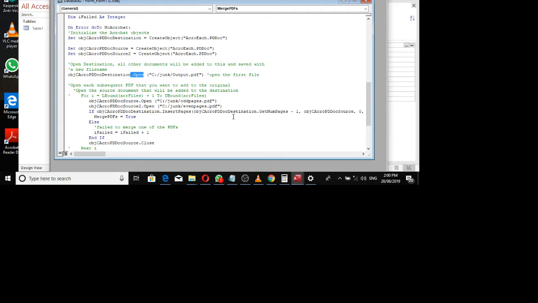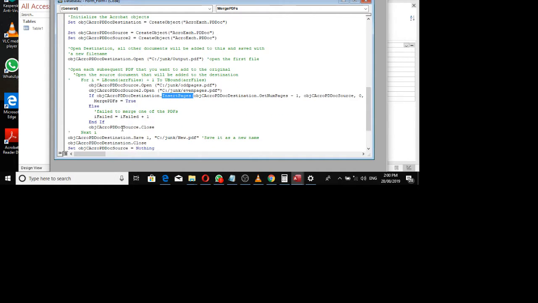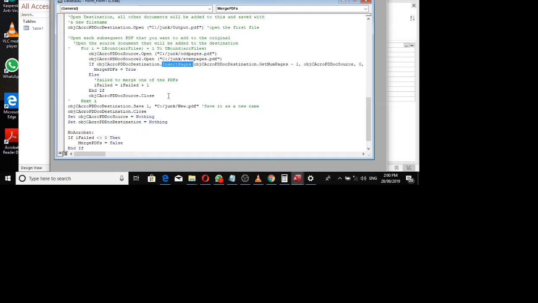So then you'd want to go through each source document, taking one page at a time, and then insert pages into your destination. And then of course you need to close down your objects as well. So we just close down the second source like that.